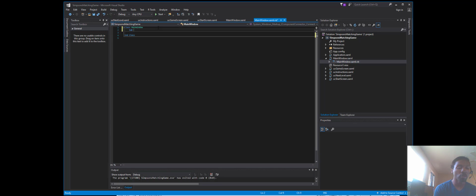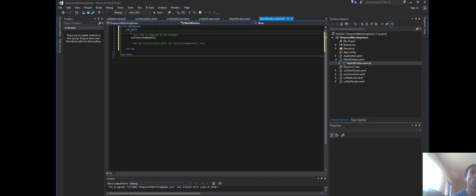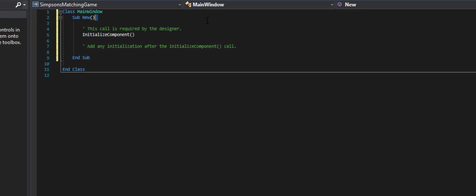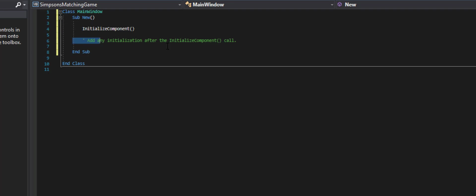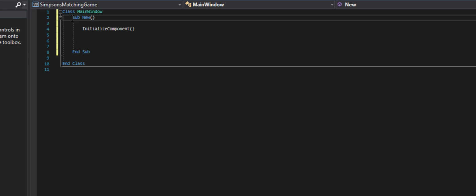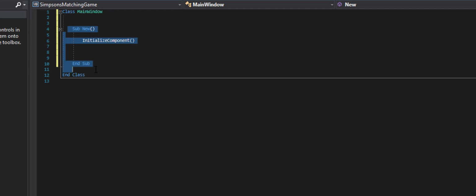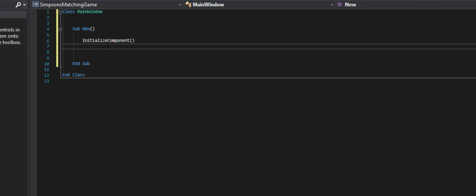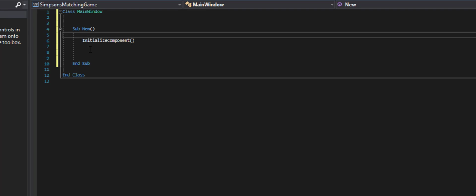So I'm just going to type sub new, and I just click enter. It'll type the rest. I don't really need these comments here. And this right here is what will happen when the window first opens. But just keep in mind, whatever you type inside of here, it must be after this, because this will initialize all the components. And if you put anything before this, it will cause some errors.